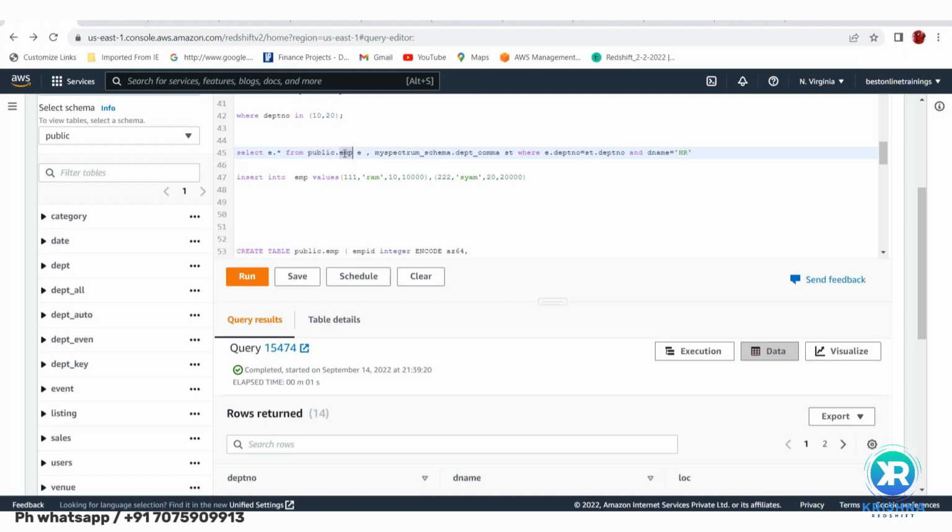Public table means internal table, Redshift internal table. Yes or no? Yes. See, I'm joining with my spectrum schema department 10. You see, I'm joining with 10. You see, one is internal table. I'm joining with external table. Okay.